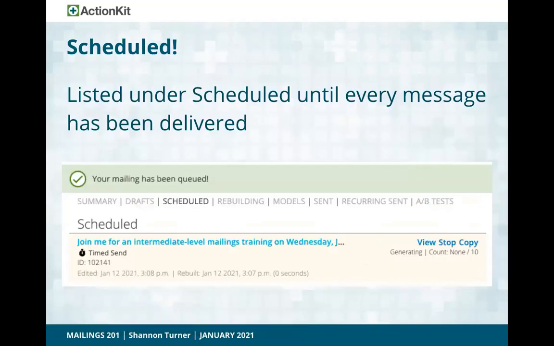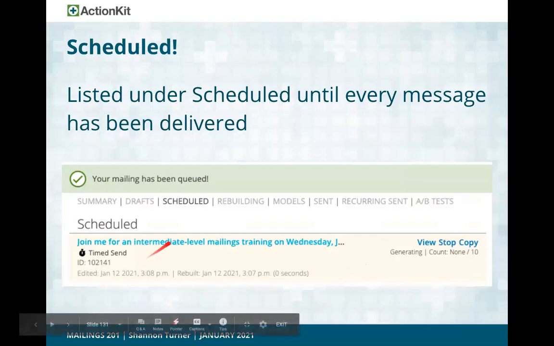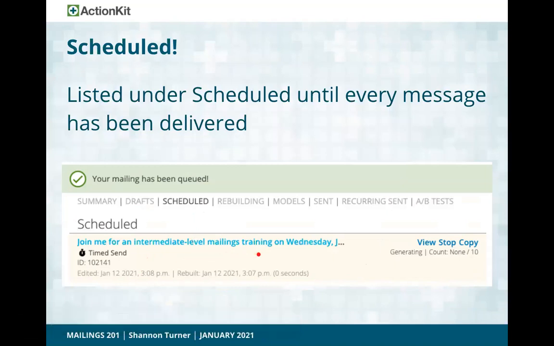Once you've scheduled your mailing, you'll also find it listed under Scheduled in the Mailings tab. And it's going to remain here until every message has been delivered. After that point, you'll find it under Sent, just like all of your other mailings.